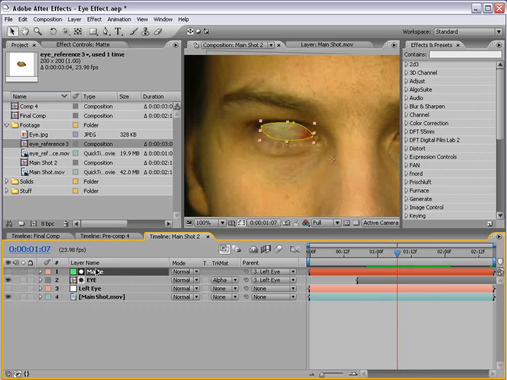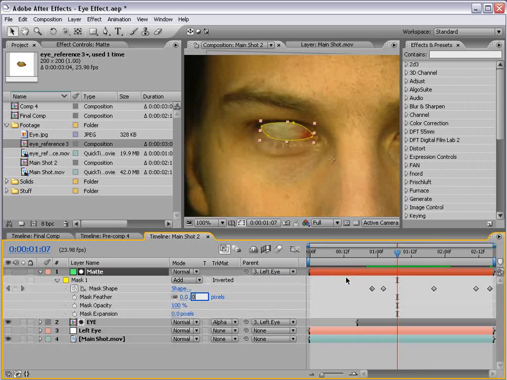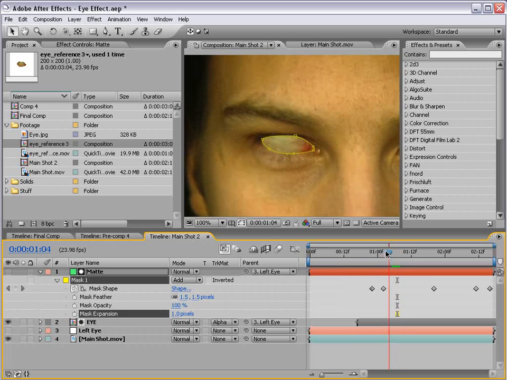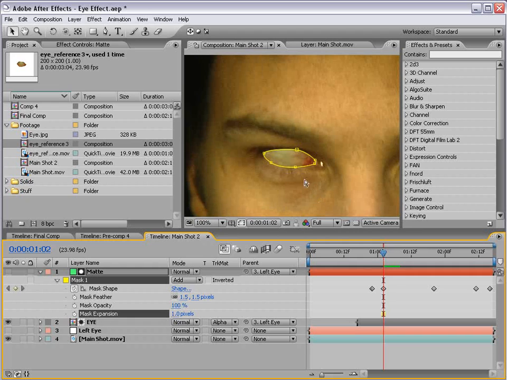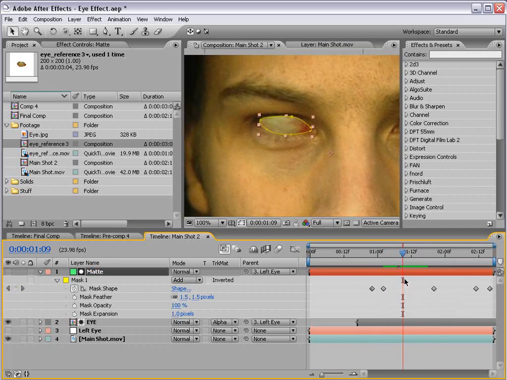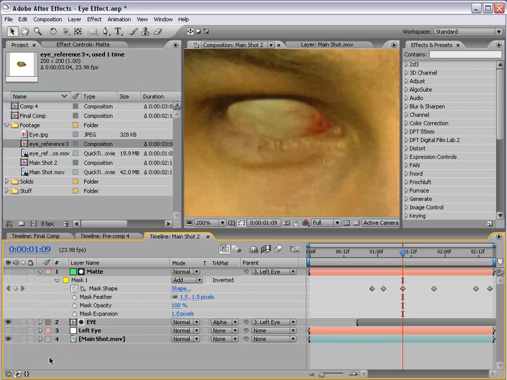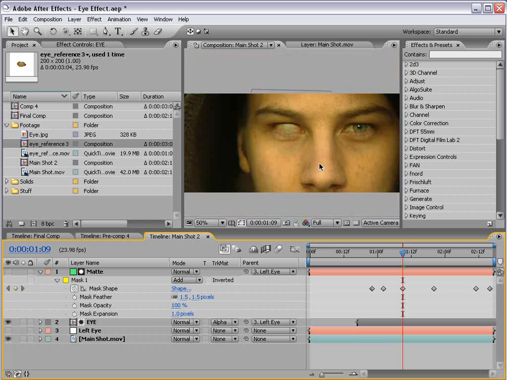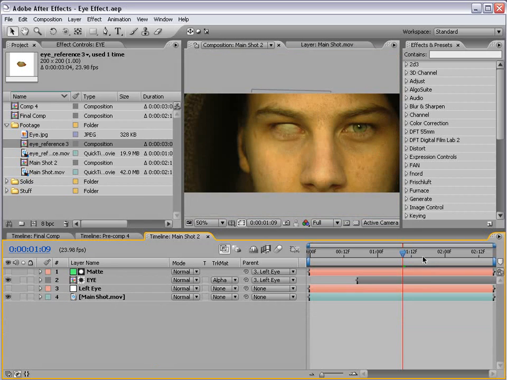Now we can see a few little problems here, but we'll fix that by changing some of the mask options. So I'll hit MM, and we'll feather the mask about 1.5, and we'll expand the mask about 0.75, and maybe 1. And any adjustments you make to the matte now will affect the transparency of the eye. So we want it to look pretty good, and now we can move the eye into position. So we want it to be, you know, just about here. And that's going to look really good.